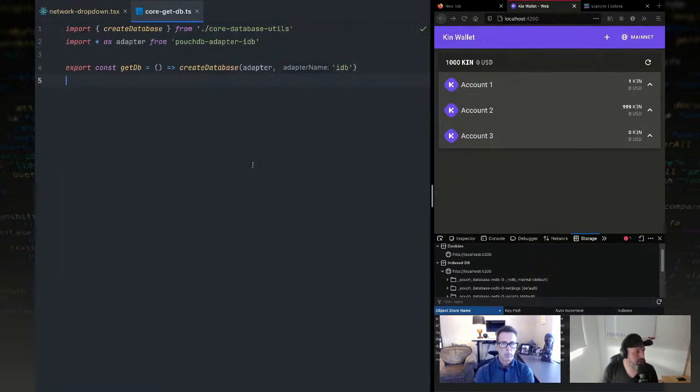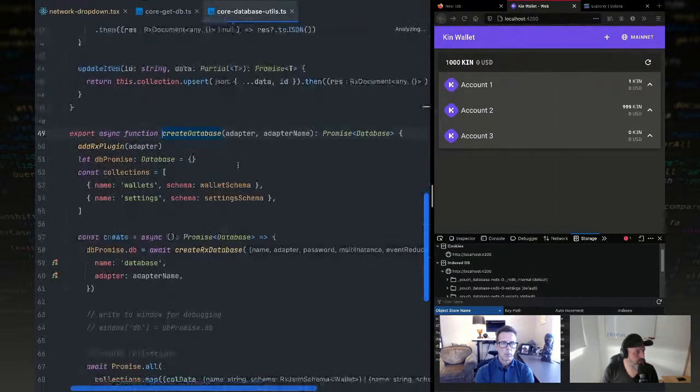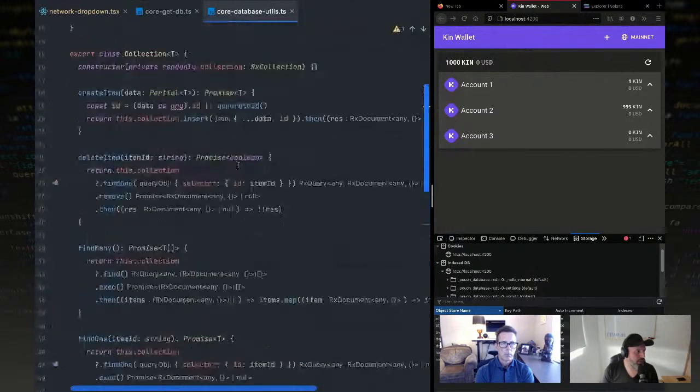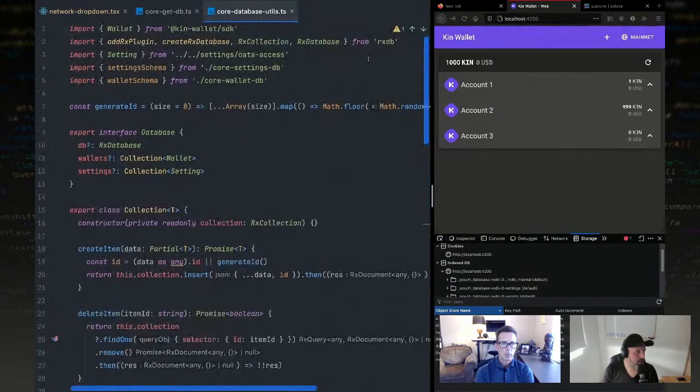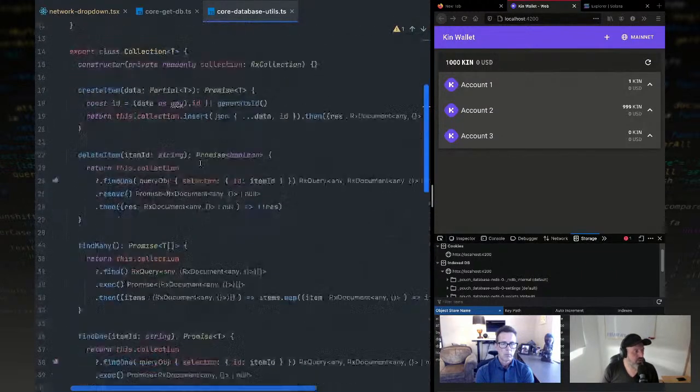Here is my endpoint where I say get DB, and this will create a database for me. Now, what we're looking at right here is a wrapper around RxDB. This little package RxDB delivers a great database, and it's pluggable. So it also works on Node if that's what you want. It can work in the browser. It can be used on React Native.